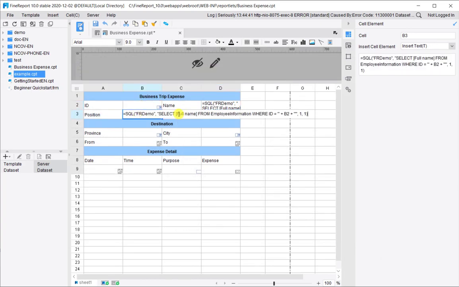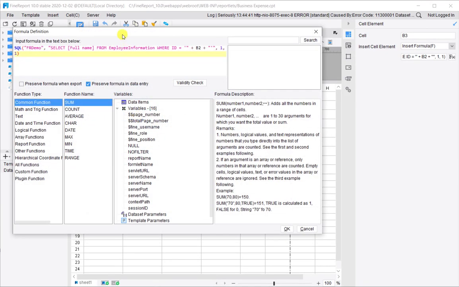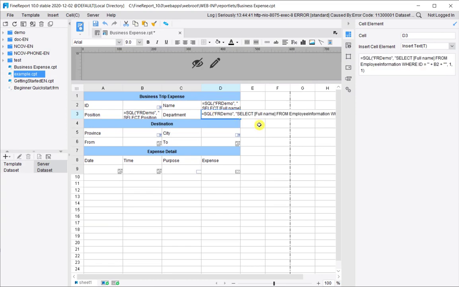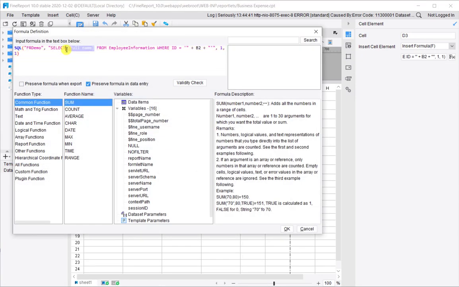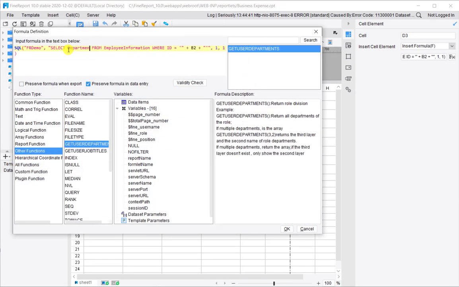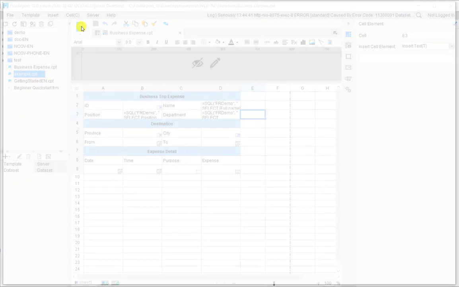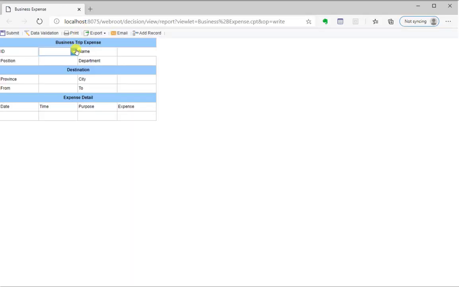Similar formula for position and department. Just need to change the variable names from full name to position and department. Let's take a preview. We can see when we select ID, the other three variables are autofilled.